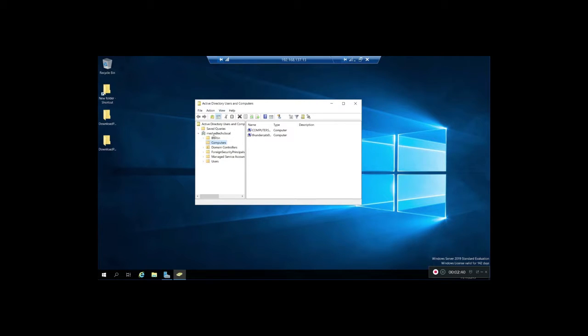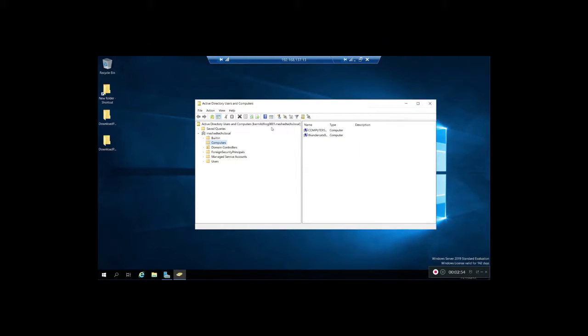Okay, so first things first, I should point out to you that under Active Directory Users and Computers, that is your domain controller. That's the name of it with the fully qualified domain name. A fully qualified domain name means the name dot whatever the domain is. In our case, it's meshtext.local. And under there, under meshtext.local, there's a couple things.